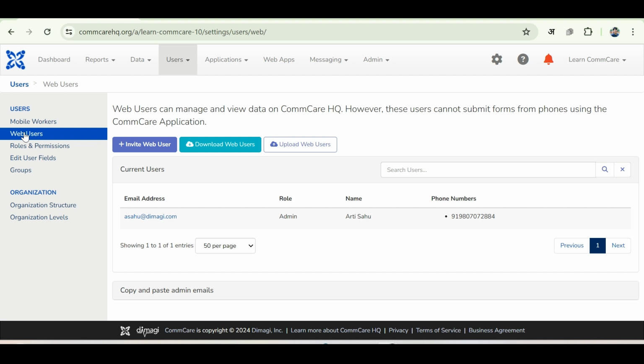Now let's learn about how to configure user roles. You can create some custom project roles and give those roles the desired permissions for accessing key parts of your project space. To create or edit roles, you first have to go to the Users tab over here and then select Roles and Permissions option. So let's do that.